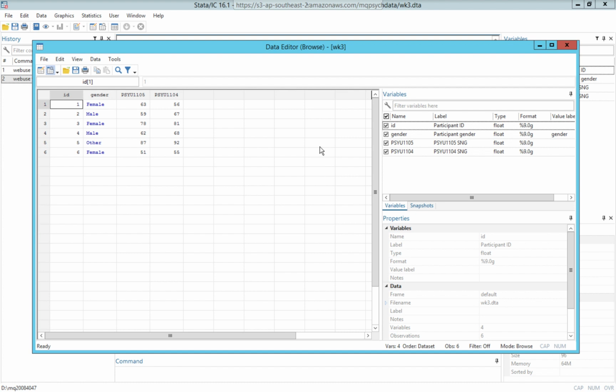Okay, so just to familiarize you a little bit, I know we spent a little bit of time before talking about this, but just to go over it again, this is our data editor here. This is essentially a very fancy spreadsheet. Every column is a variable and every row is an observation or a case. So here we have 6 people's data.